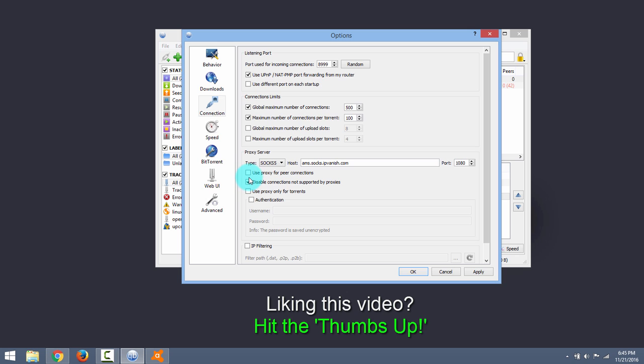Okay, so here is what we want to make sure you select. First of all, you want to make sure to use the proxy for peer connections. If you don't select this, it will only use the proxy for tracker connections, and your peers will still be able to see whatever your underlying IP address is, because those peer connections will be routed outside the proxy tunnel. So make sure to select this so your peers only see your anonymous proxy IP address.